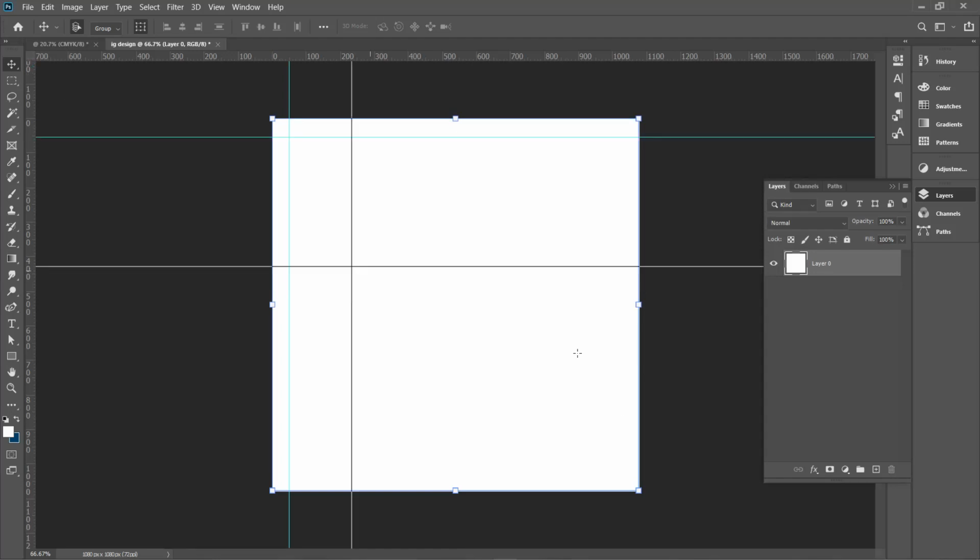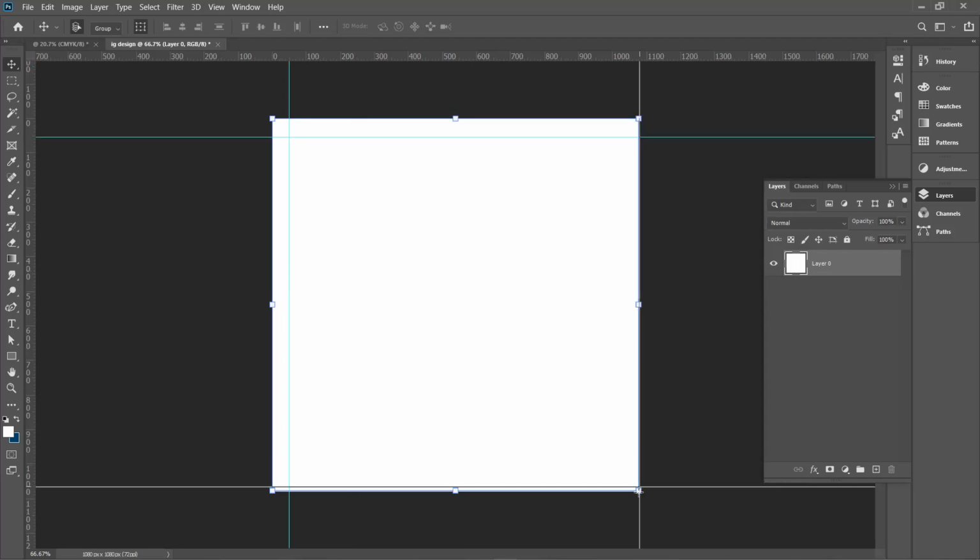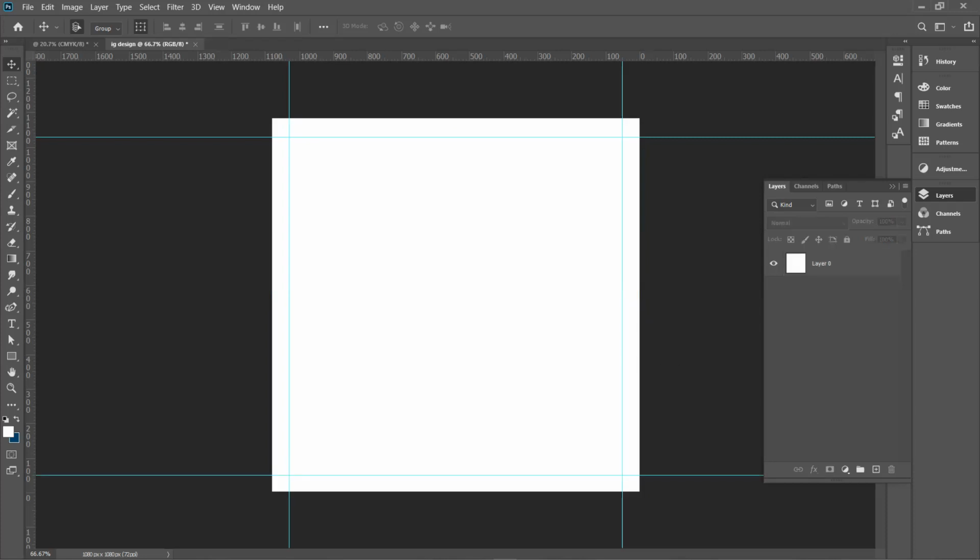So do the same thing here. Click on the corner of my ruler and drag and put my vertical guide. And there I have my bottom horizontal guide. So there we go. Then next, I'm just going to place an image.